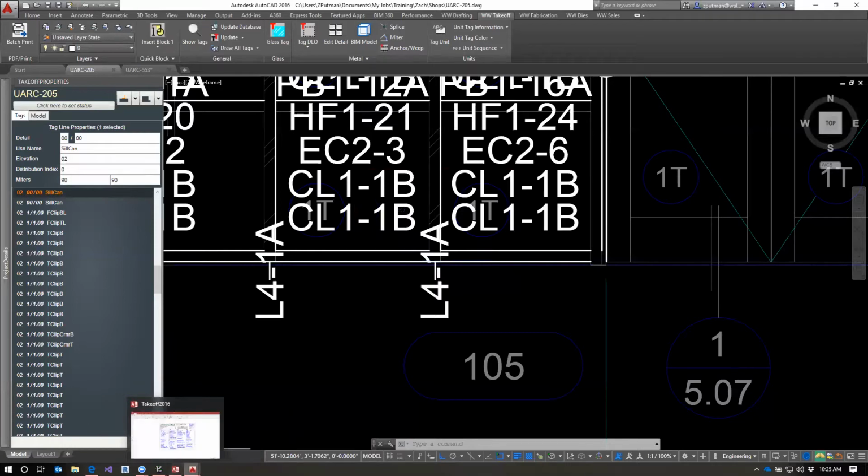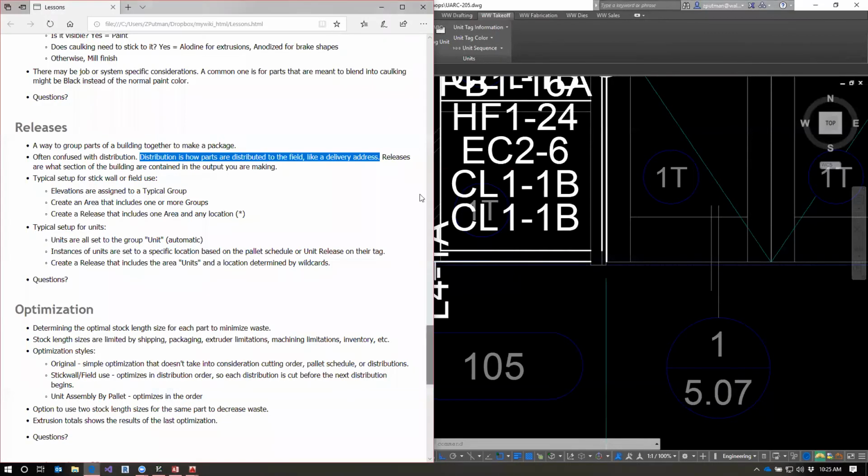So the releases are always by whole elevations, and distributions are independent of it completely. Any questions about that? Because I know I get a lot of questions about that.